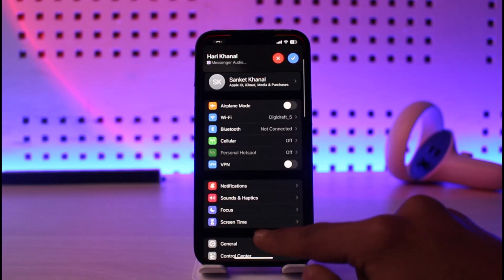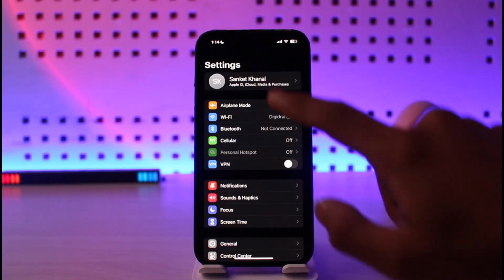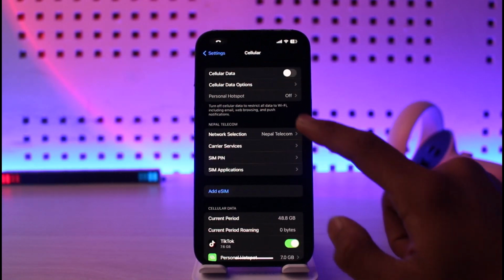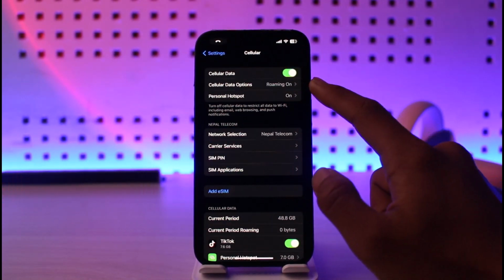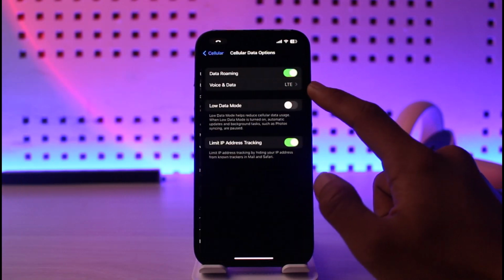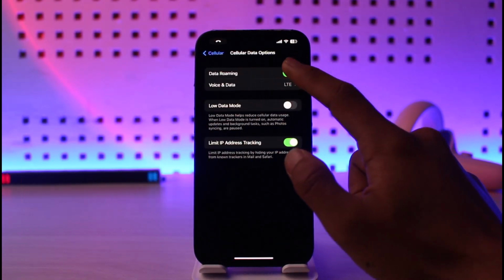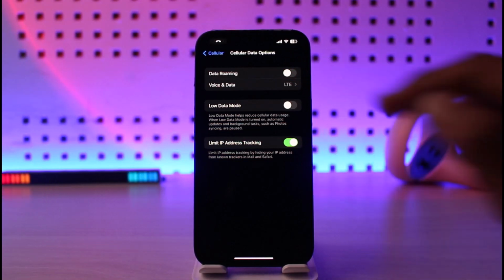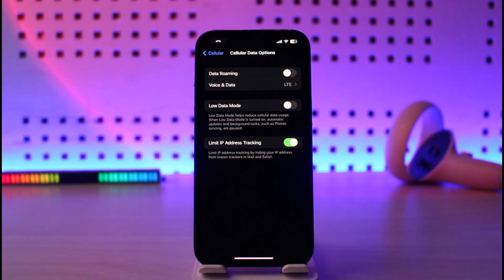And if you want to turn off cellular data roaming, what you have to do is first of all open Settings. And then just go to the tab that says Cellular. Once you go to Cellular over here, in this case I'll just turn on my cellular data, and here you can see cellular data options, right? All you have to do is just turn off the toggle next to Cellular Data Roaming in order to turn off cellular data roaming and disable it on iPhone. That's all it takes to disable cellular data roaming on iPhone.